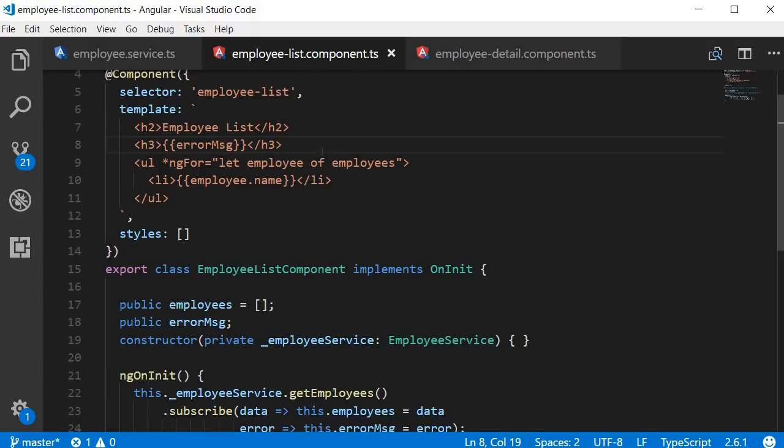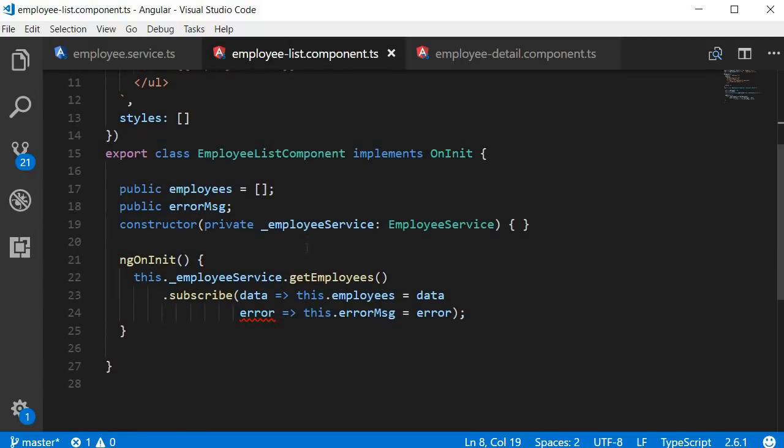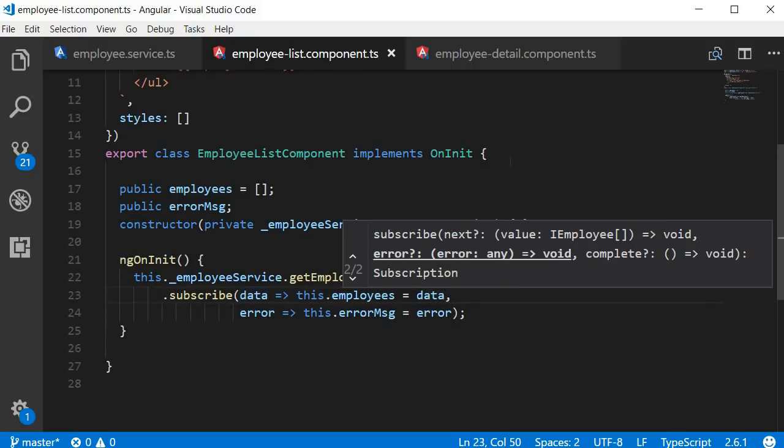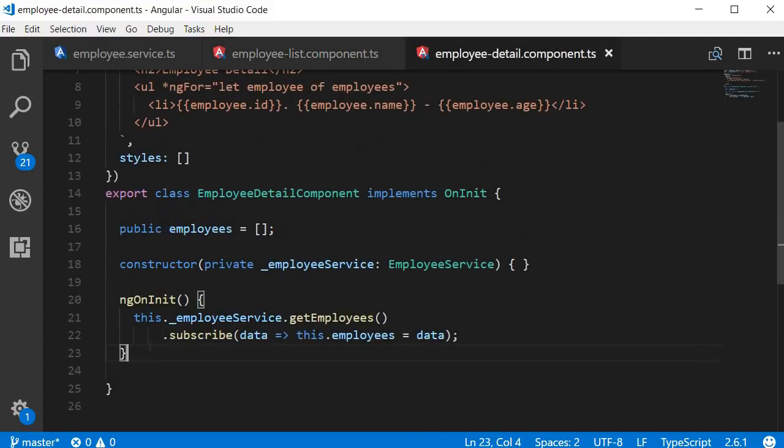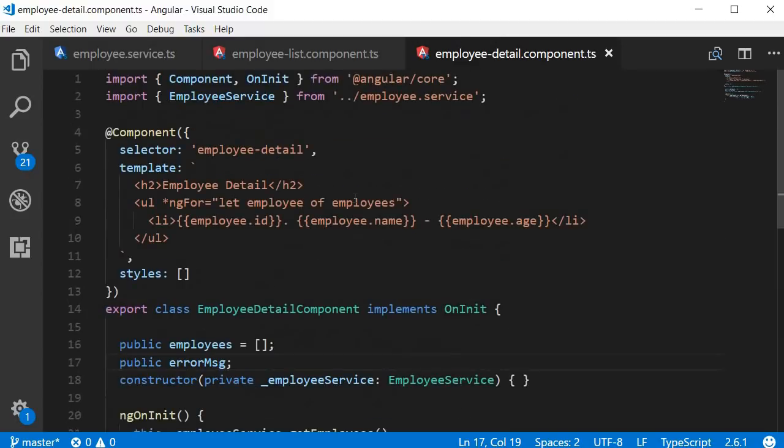And let's do the exact same change in employee detail component as well. Okay, seems like I missed a comma. Then let's go to employee detail component, copy ngOnInit method, paste it, create the errorMessage property, and then bind it in the view.